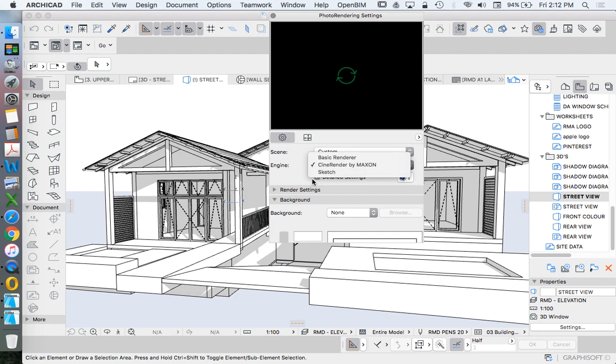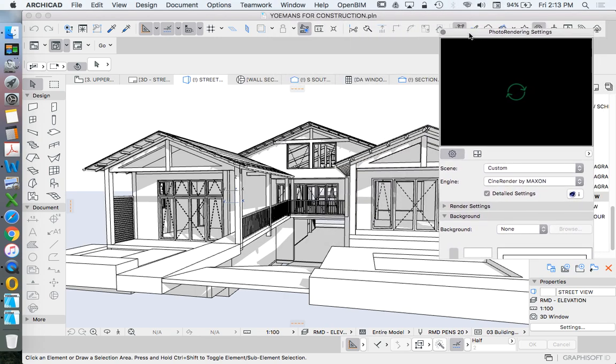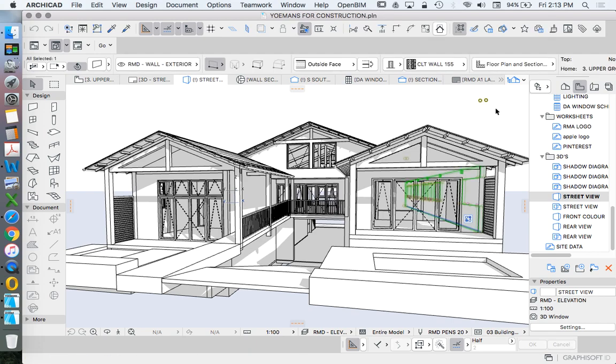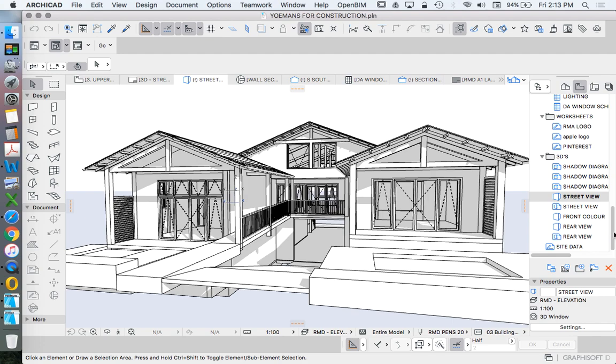The sketch render creates obviously something that's sketchy. The Cine render can do both photo rendered and also a white model render. And then the basic render is basically not worth using. What we're seeing here behind is not even any of these rendered views, but just a 3D view or a 3D drawing. I'll talk more about that in another video. At the moment, we're just focusing on surfaces.